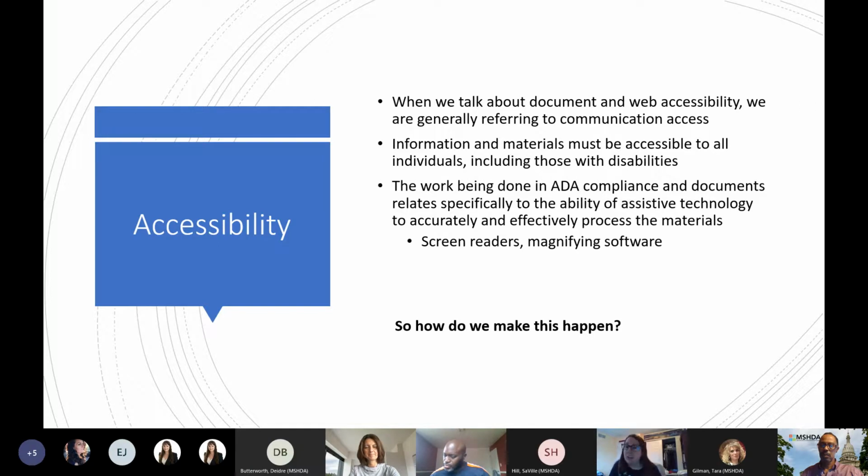Assistive technology can also be things like magnifying software. So if you've ever zoomed in on a document to get a better look at something, that is an example of magnifying software. We all use it to some degree typically, but some people use it more frequently or at a higher magnitude than what we typically do. So we're going to talk about how we make our documents such that people using these technologies and people who may have vision impairments and other types of disabilities can process our documents.